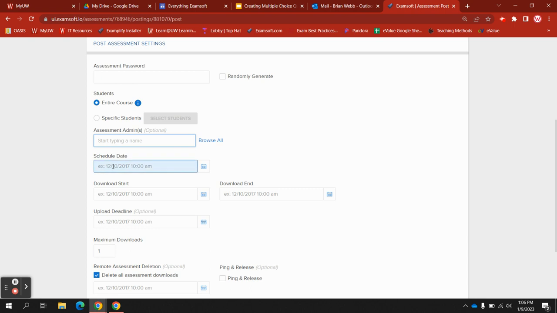The scheduled date. This is the first moment that a student would be able to take the exam. The download start. This is the first moment the students would be able to download the exam, but they would not be able to take it even with the correct password, depending again on your scheduled date. The download end. This is the last possible moment a student could download the test before taking the test.